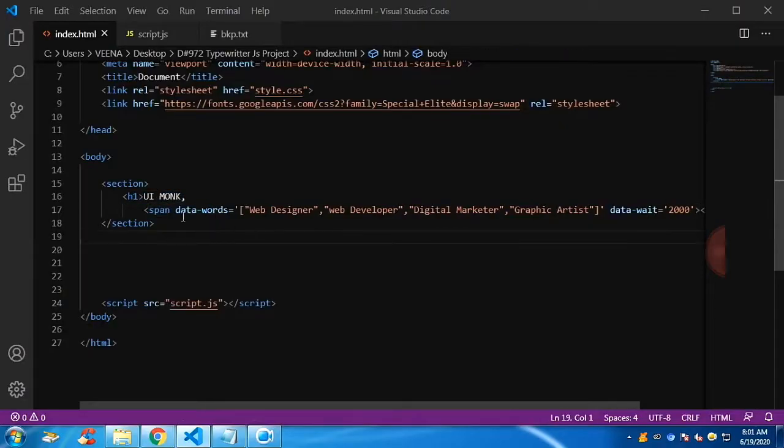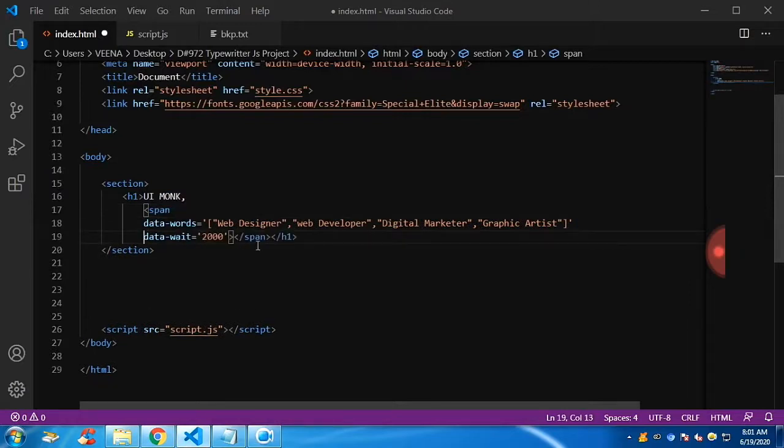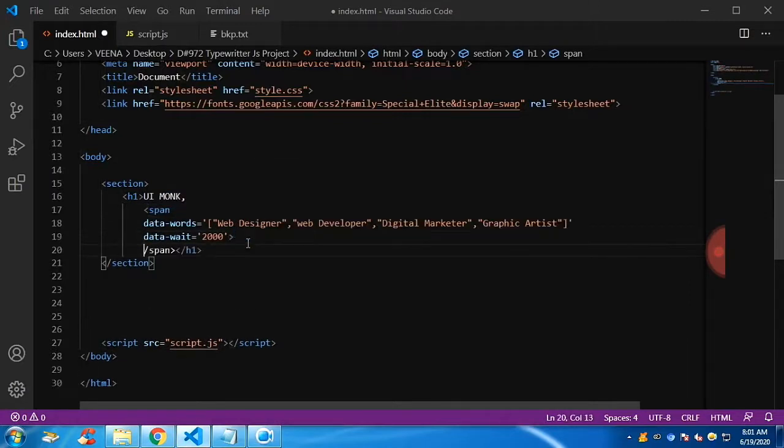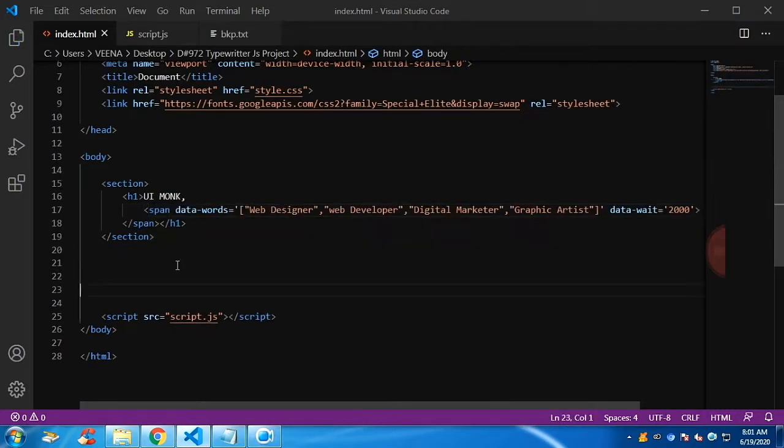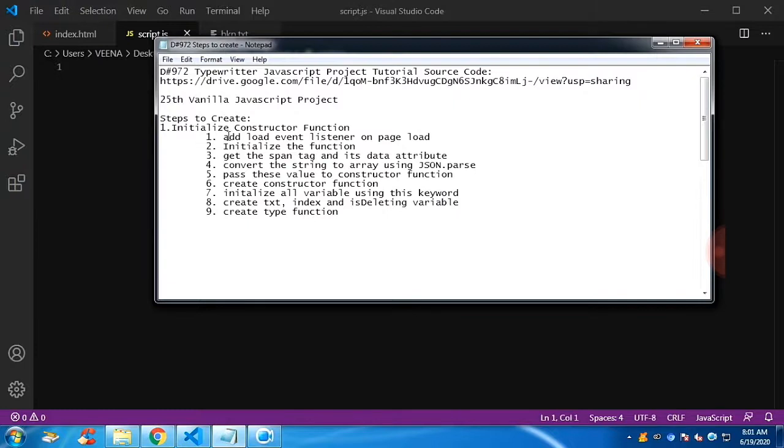This span tag has some attributes, data-words and data-weight, and inside the span tag is the place where we are going to dynamically enter the text. This text is nothing but the data-words. I have added the link and the script tag, and this is the Google font for the typewriter.